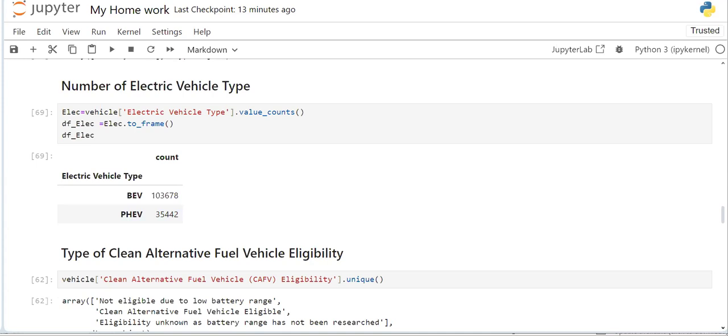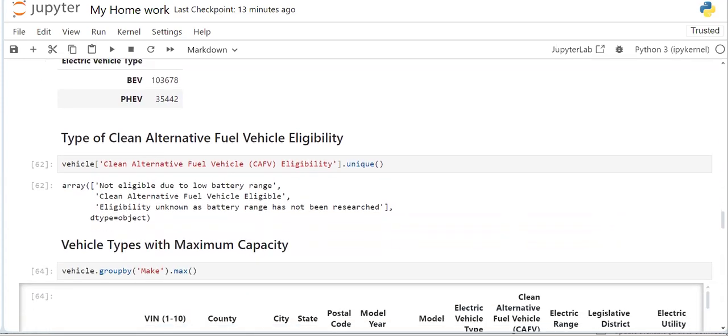So coming down again, type of clean alternative fuel vehicle eligibility. So there are three: non-eligible due to low battery range, clean alternative fuel vehicle eligible, and eligibility unknown as battery range has not been researched. So we also check for their values. I think I have their values up, but we also check for their values.